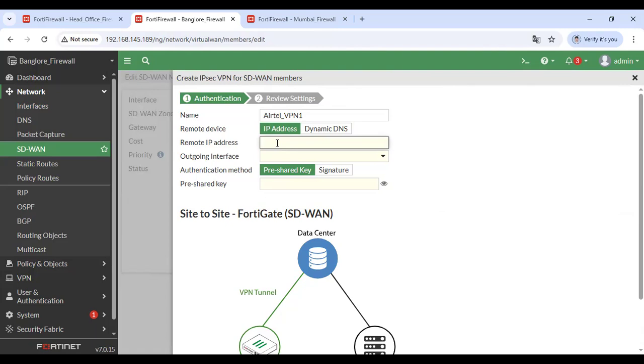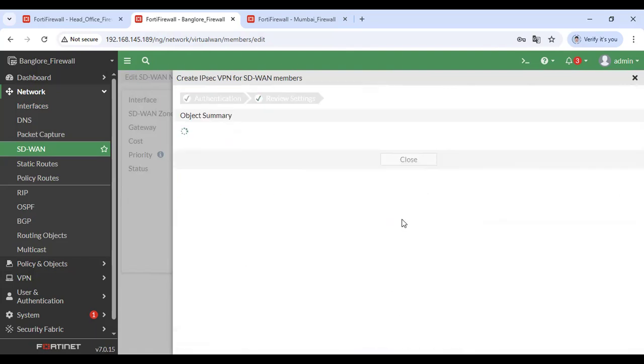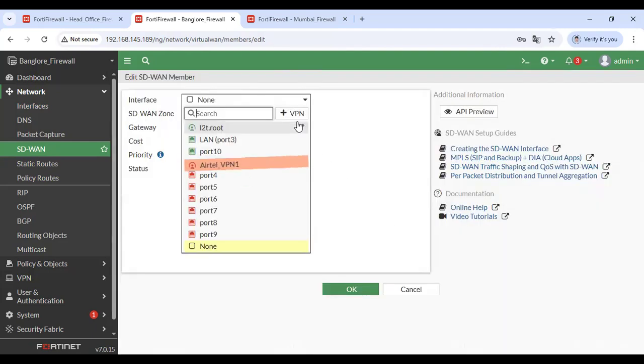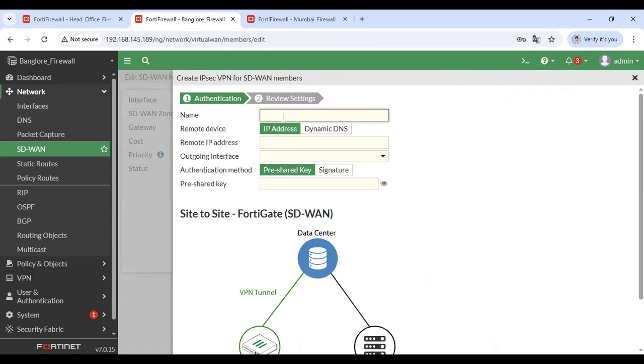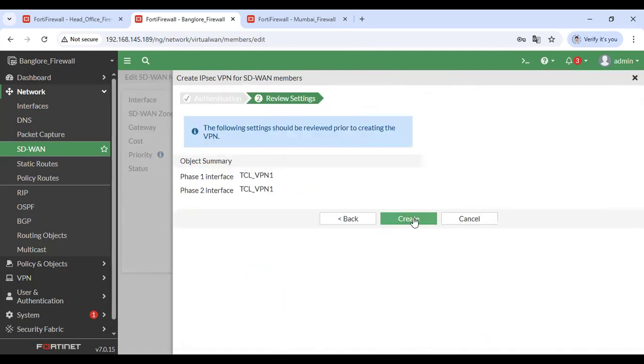Right, so remote address will be the 10.10.10.1.2 and the key is 14.8. Now one more tunnel I have to create, TCL VPN1, with 20.20.20.2, and the key is 14.8, and next.